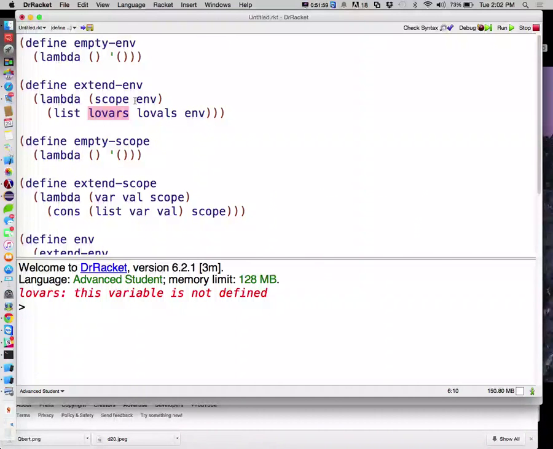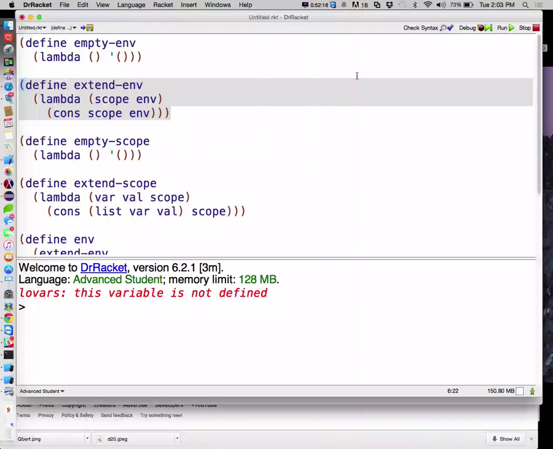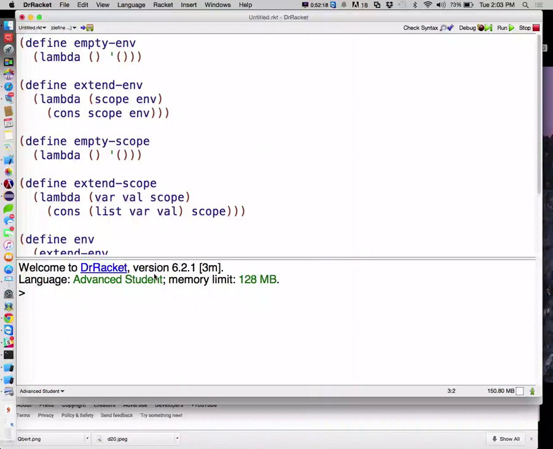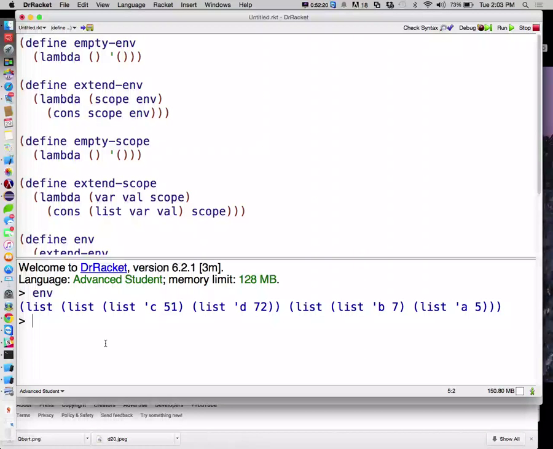Oh, it doesn't like this anymore. It's okay. Your extend env is going to take a scope and cons it onto the env. Okay. All right, so that is your environment? Yes. Okay.